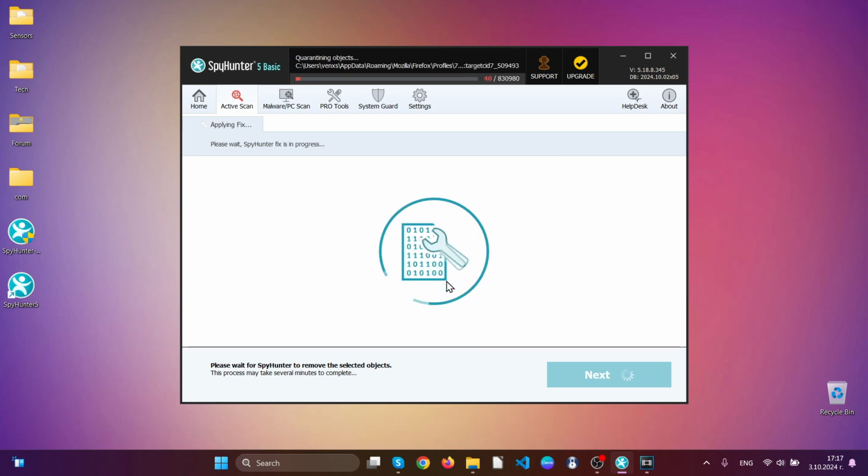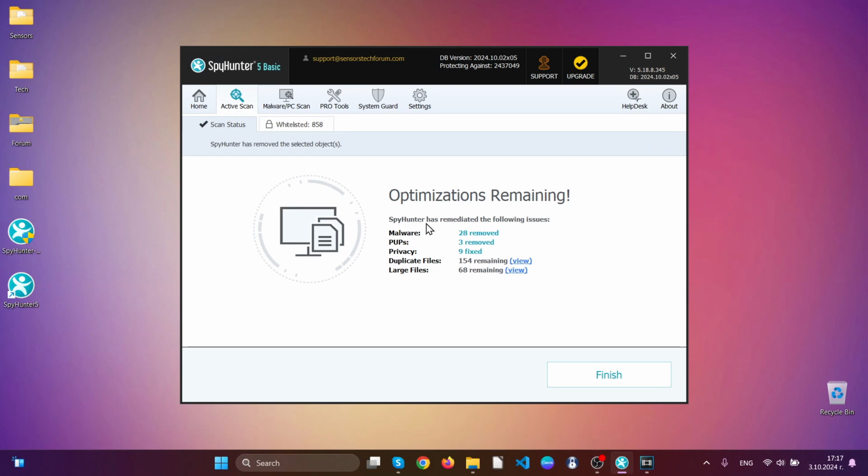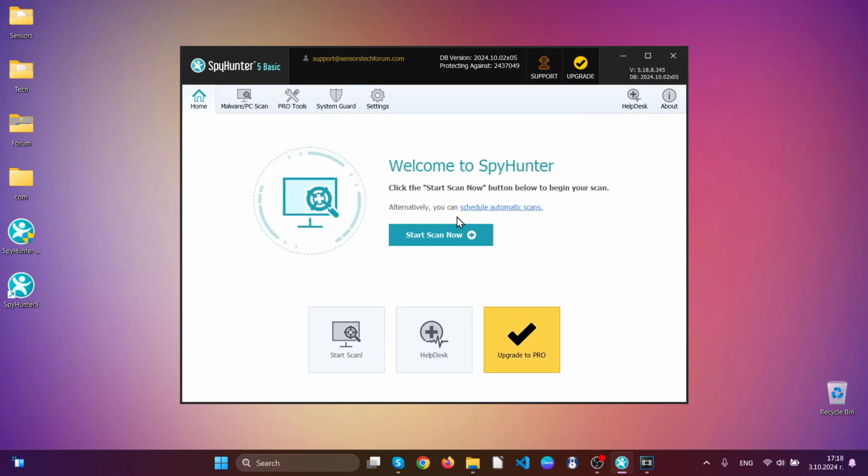Close any browsers so that the software can also fix up your web browsers as well. And that's it. This is the automatic option which is strongly recommended with the help of SpyHunter, which in this case you can see here has removed a lot of malware from this infected device. And this is for the automatic removal.